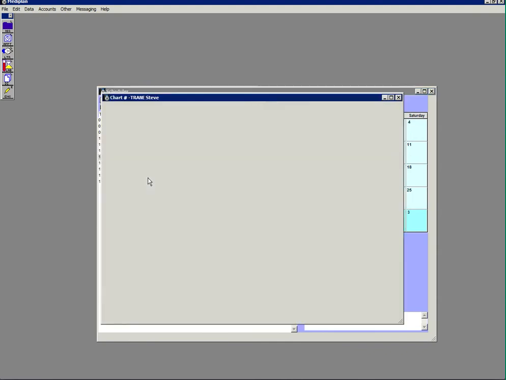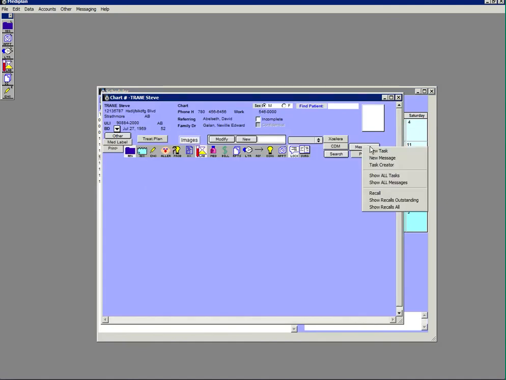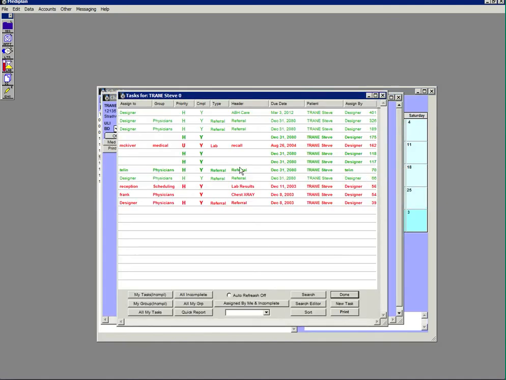From the patient's chart, by going under messaging, show all tasks, it will show both incomplete and complete tasks. So you can come in here and see the tasks at any time.